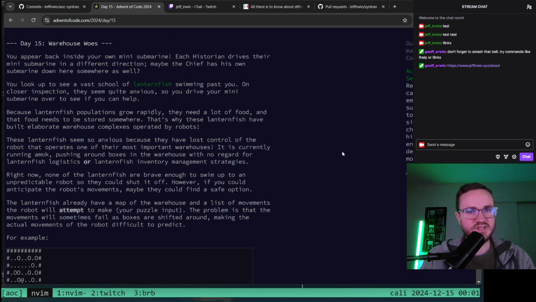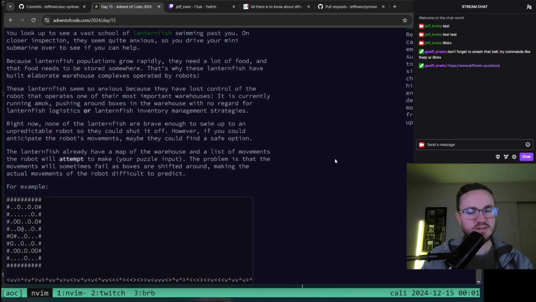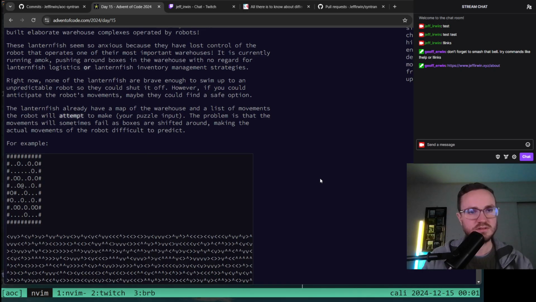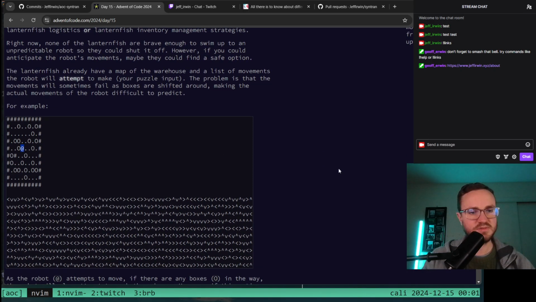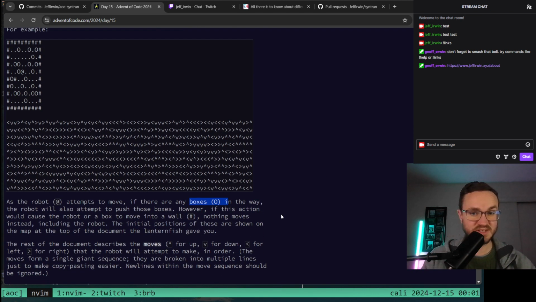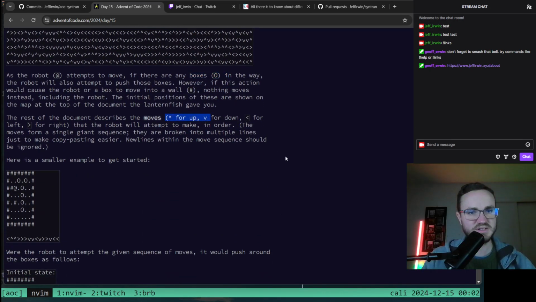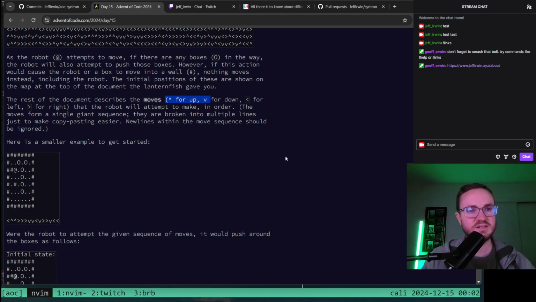What are we doing? Lanternfish. Lost control of the robot. More robots. Boxes. I think the at is the robot. The robot, okay, yeah, the robot is the at. There are boxes, and the boxes can also move, I guess. We'll attempt to push. But the boxes can't move past a wall. Okay. And the directions are what you would expect. Multiple lines. Okay, ignore the new lines.